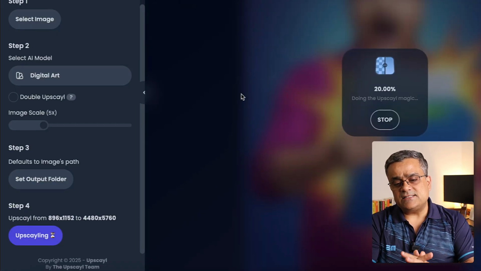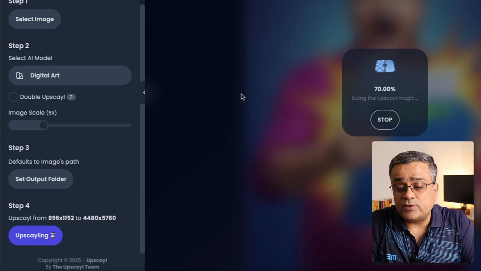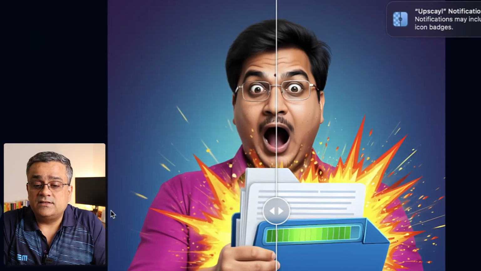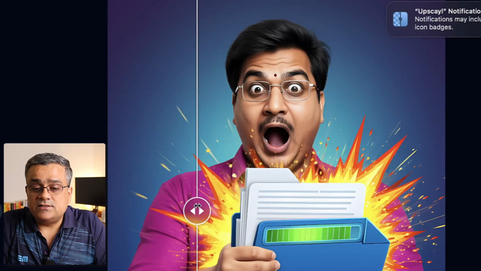image. It will take some time because currently it's showing some progress, and once this is done, then you will be able to see this particular slider. You can see this was the earlier version and this is the upscaled version. Now you can see the difference, right?